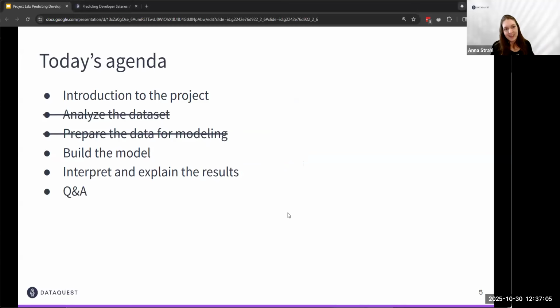All right, today's agenda. I'm going to introduce the project for our new folks, but we're not going to spend a ton of time analyzing the data set or preparing the data for modeling because that was the focus of last week. I will recap what we did though. So today we are focusing primarily on building the model and interpreting and explaining what results we get from that model. And we will end with some Q&A. So if you have questions, please do use the Q&A and I'll look at that towards the end.